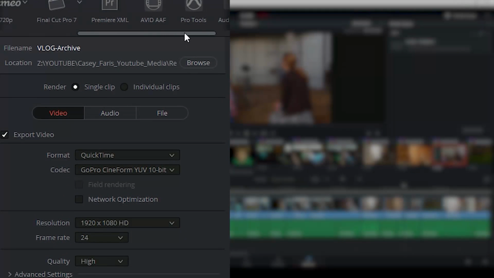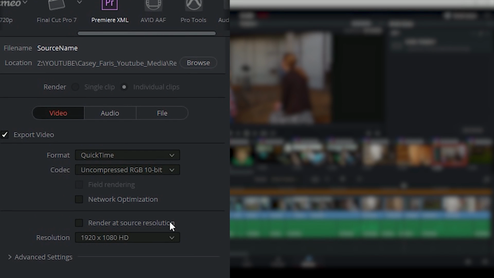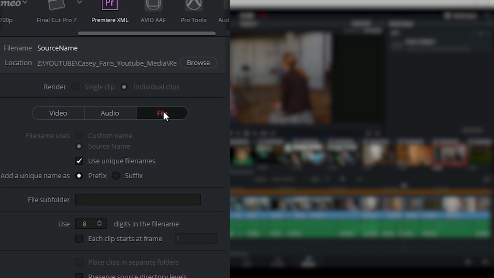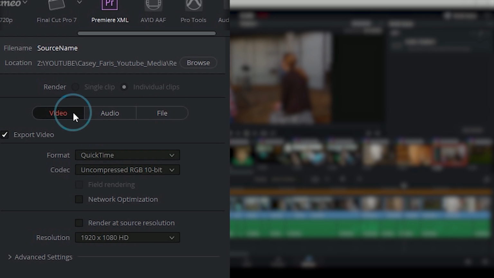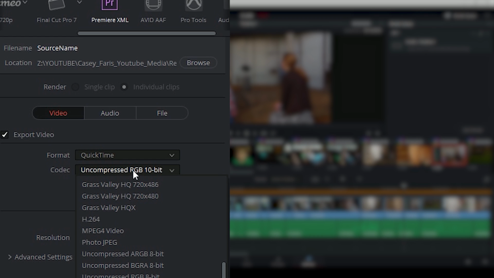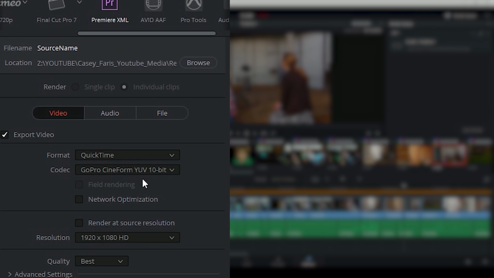Easiest way to do this is scroll over to Premiere XML, and it will set all of your settings to be really good for Premiere to read as an XML. One thing is that it switches this codec to uncompressed RGB 10-bit. If it were me, you can leave it like that. It's going to be pretty big. If it were me, I would switch to Cineform YUV 10-bit with the quality at best.